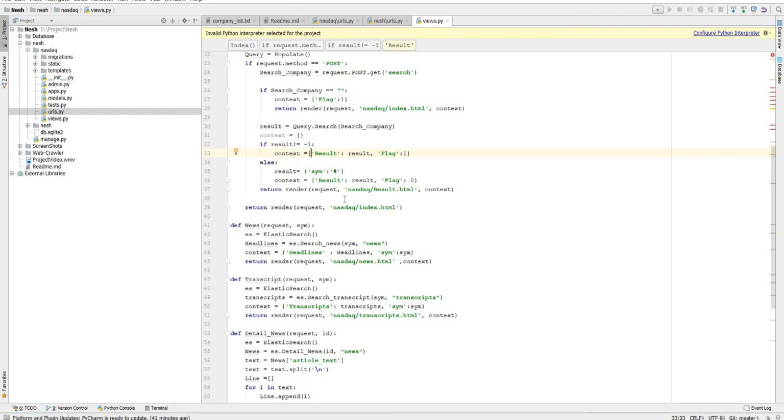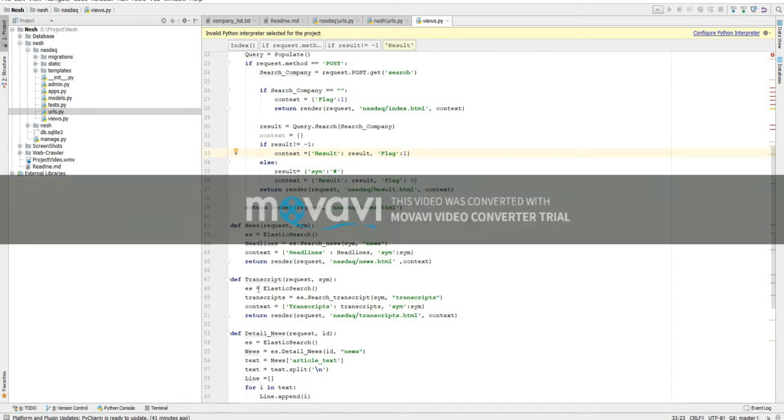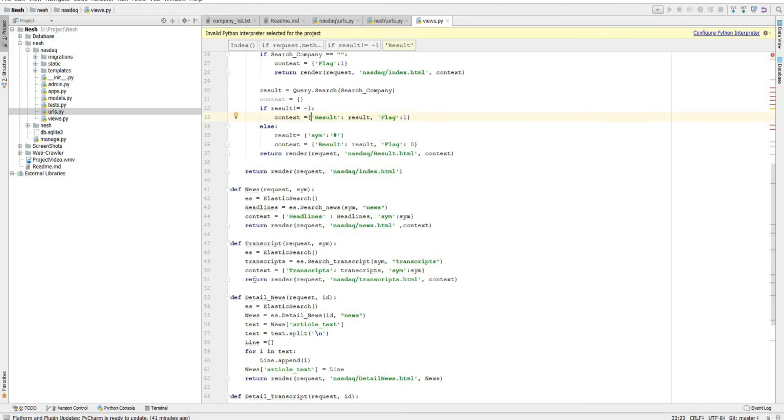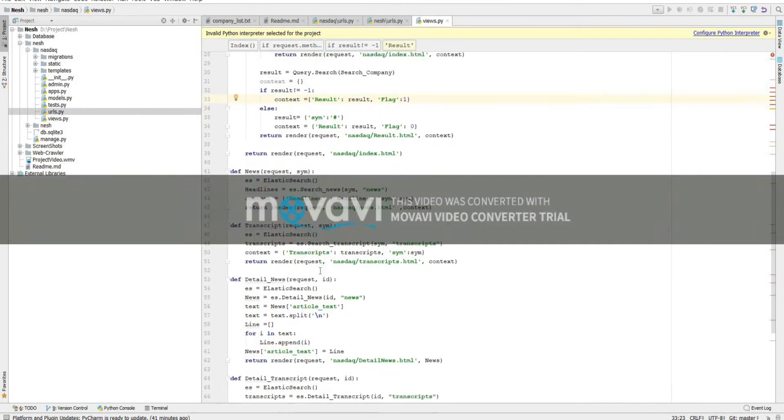After rendering the relevant information, on the nav bar you have two options called news and transcripts. Upon clicking on news, it will take the symbol as the input parameter, fetch all the relevant news from Elasticsearch, and display it on the screen. The same thing goes for transcripts. Upon clicking on the transcript hyperlink, it will fetch all the relevant information from Elasticsearch and display it on the screen.